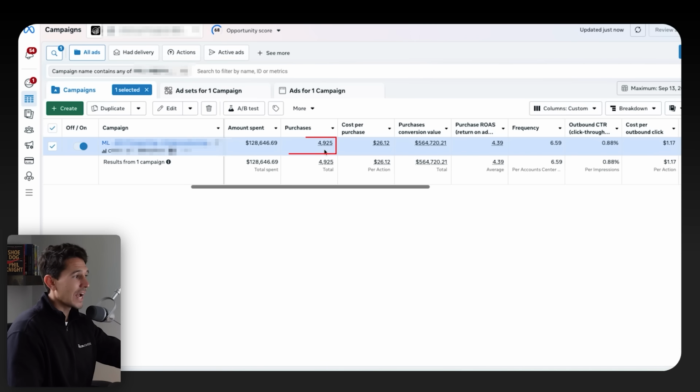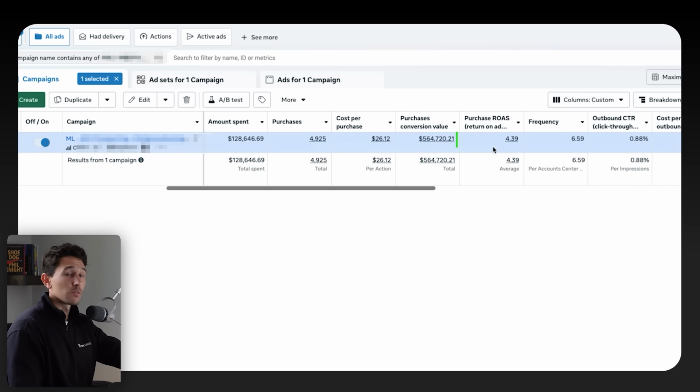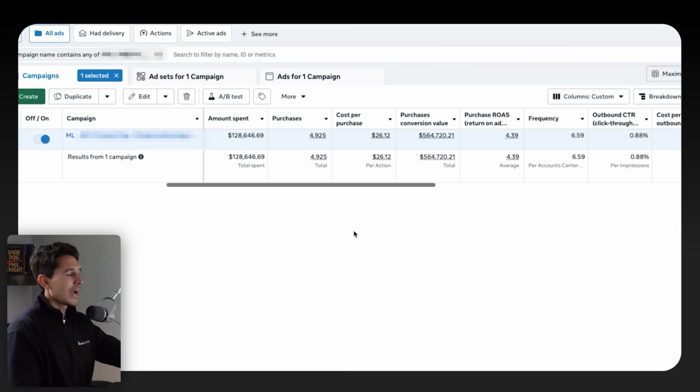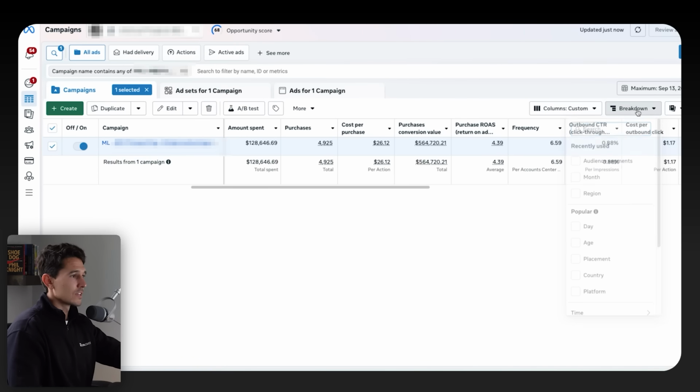It's driven 4,900 purchases at a $26 cost per acquisition to drive over $500,000 in revenue at a ROAS of 4.39. So really, really good metrics. However, the devil is in the details, as it usually is, because when we just do two breakdowns, we completely debunk this method 100%.